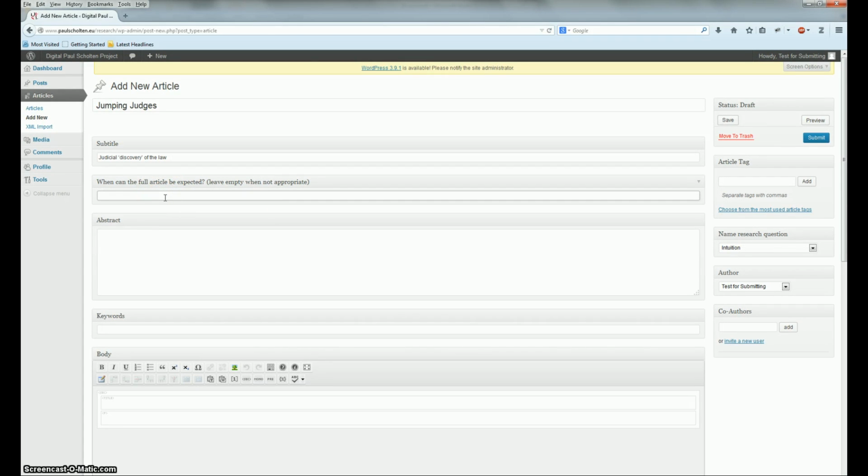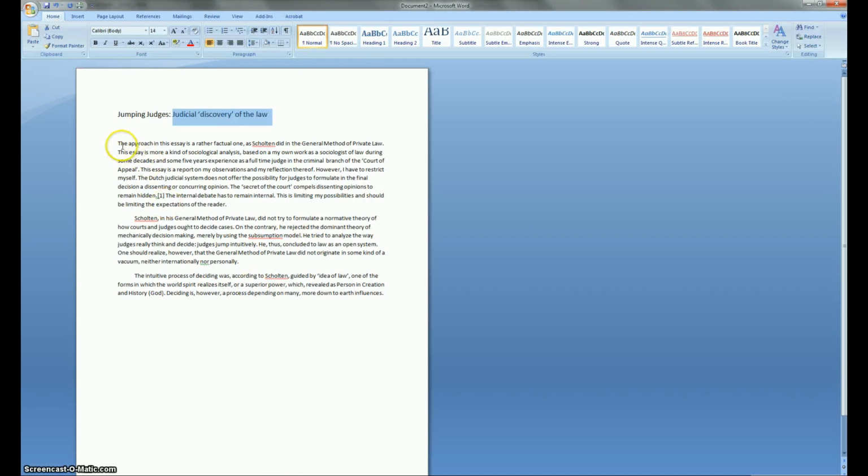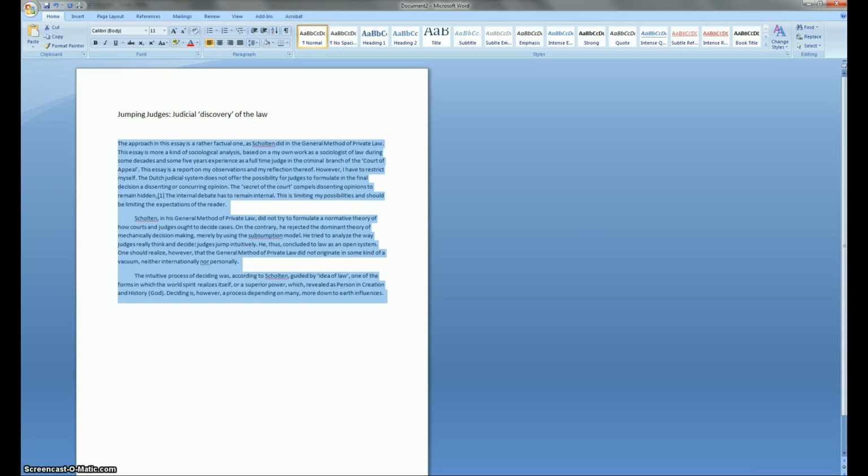In this field you can fill in when the full article can be expected. You can submit an abstract only article. In this case you will not have the whole article but only an abstract. In that case you fill in when the full article can be expected in this field, otherwise you can leave it empty. Next, the abstract. And we will just copy it from our example article.